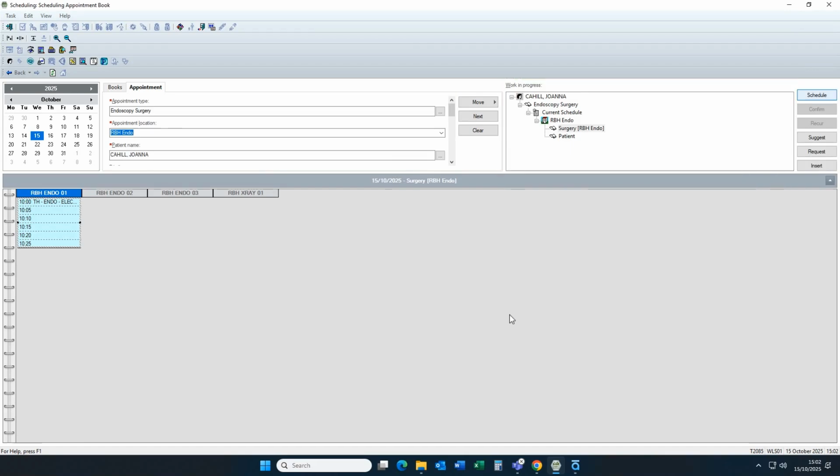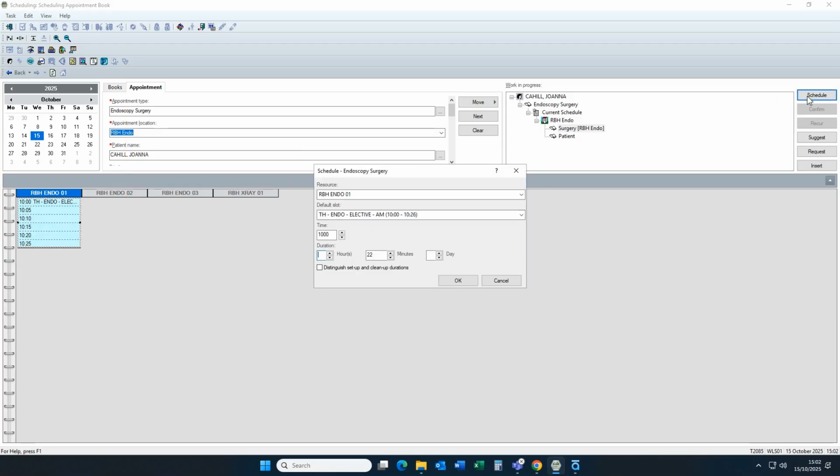If you don't want to book the procedure appointment at this point, click on Request for the patient to appear on the request list. This appointment can be booked at a later date from the request list. To book the procedure, select the date, time, and the appropriate endoscopy list. Click on Schedule to book the procedure. Check the schedule information box. Make sure the resource, time slot, and duration of the procedure is correct, and click on OK.